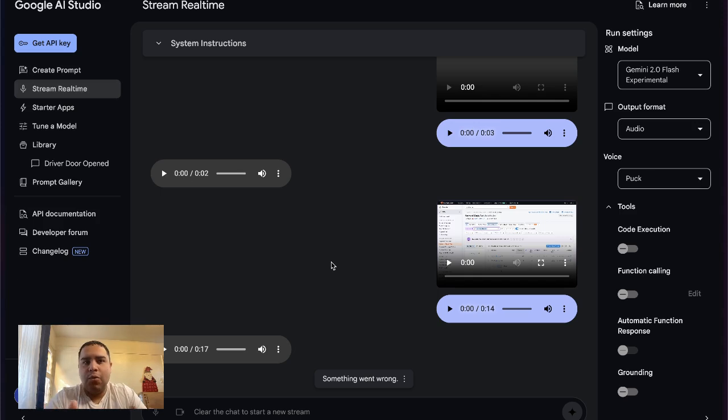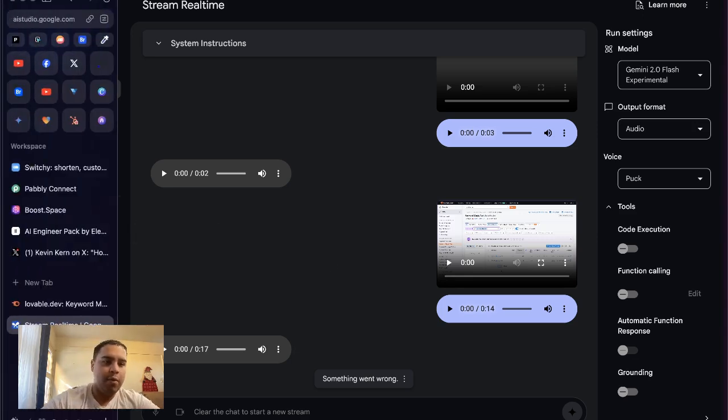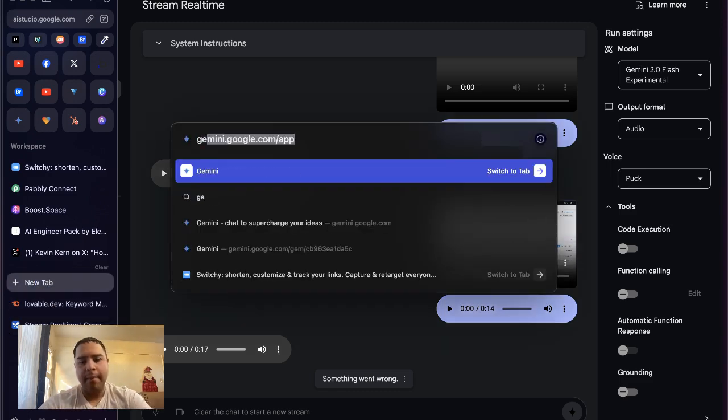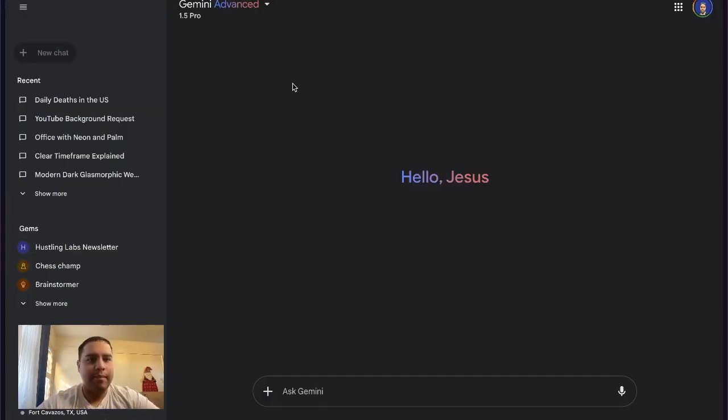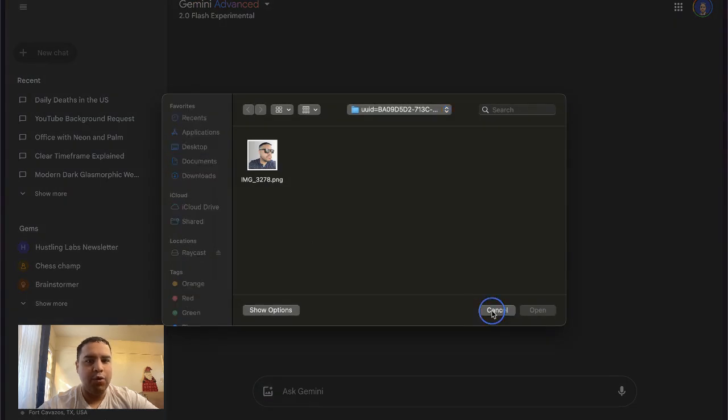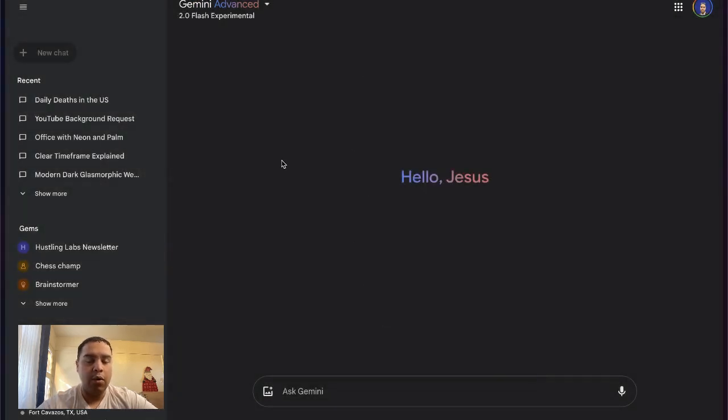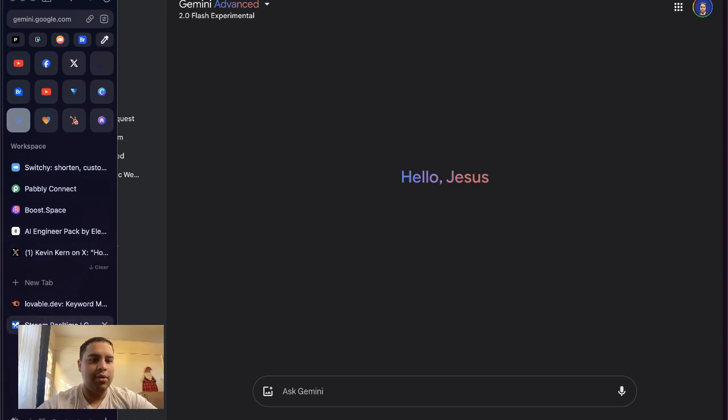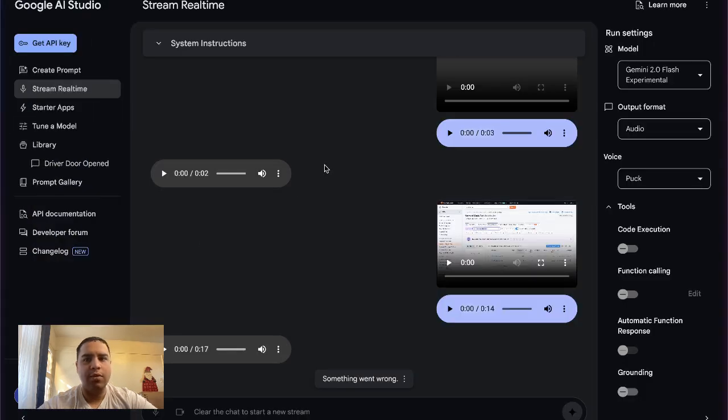Regardless of what you're going to do, I would encourage you to go and give it a try because Gemini 2.0 and this Flash experiment is definitely a game changer. And if we go back to the Gemini app, let's see, yeah, they don't have a way for you to share your screen here. And that is something that is available in Google AI Studio.